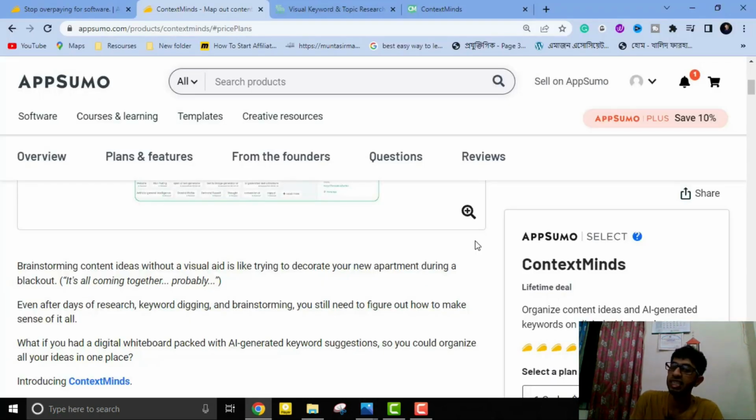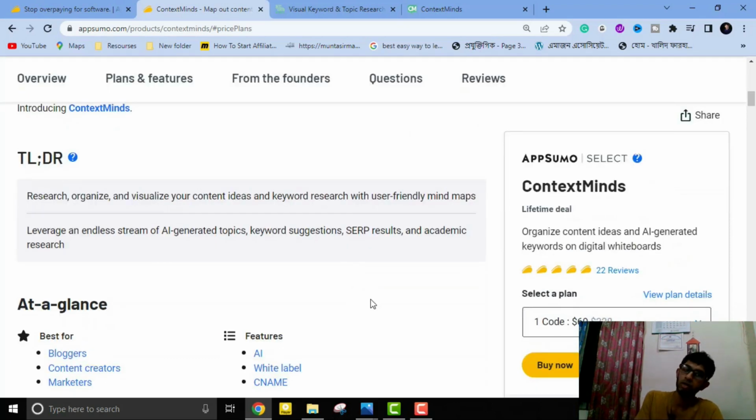Is ContextMinds perfect for your business? Guys, we know content is king. If you are a blogger, content creator, marketer, affiliate marketer, entrepreneur, whatever you are, content is essential to every business. If you need to find keywords and research your content planning, this software is perfect for you. So guys, I highly recommend that you buy this software.